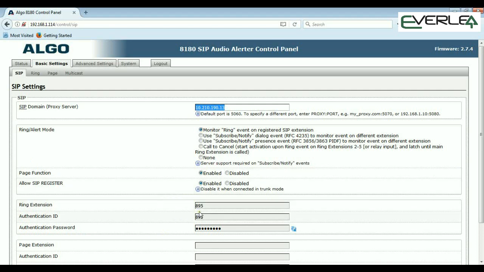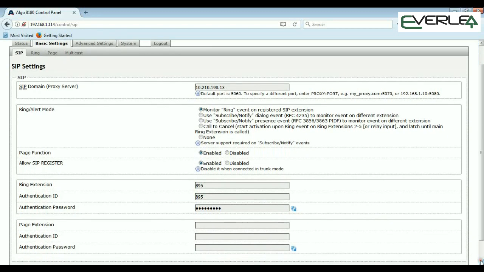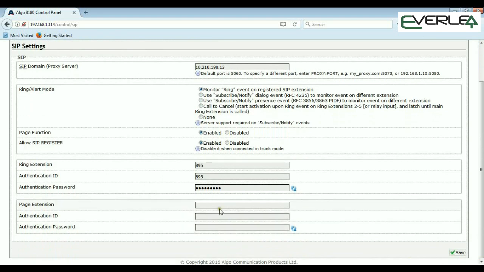So what you've got here is two registrations. First of all, you've got a ring extension. So there's ring extension number, authorization ID, and password. And then if you move down the page, you have got your page extension. That would be a different extension number from here. So in this case, we could go 896, 896, and then the password. Okay, and then once we've got that, we go save.